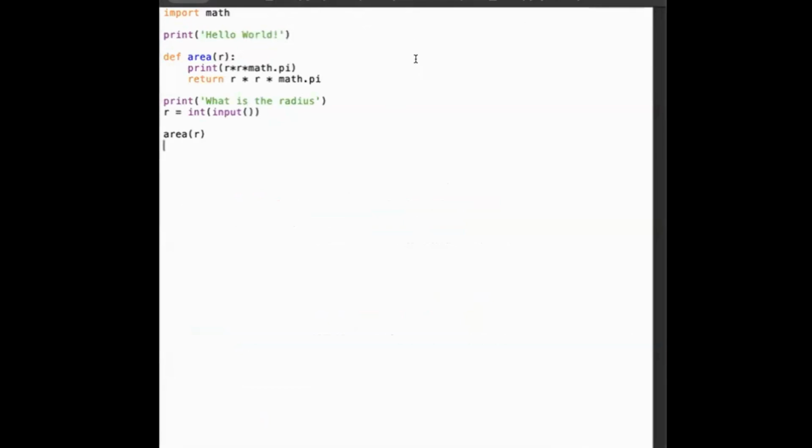So if you have a Python file as a .py file, you can run that file in your native Python on your computer or in your third-party IDE like Mu or PyCharm or something like that.